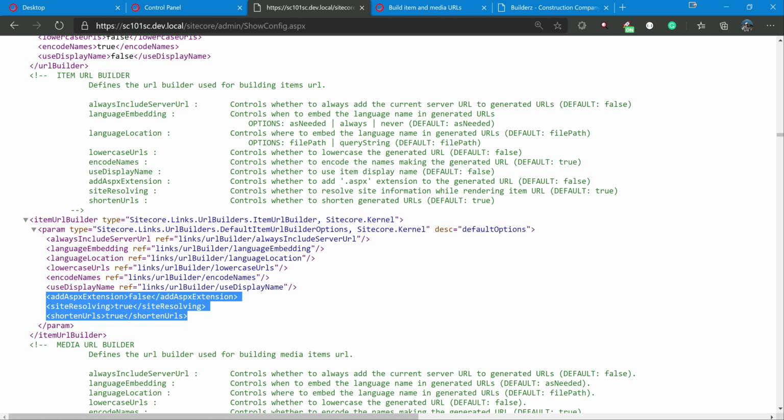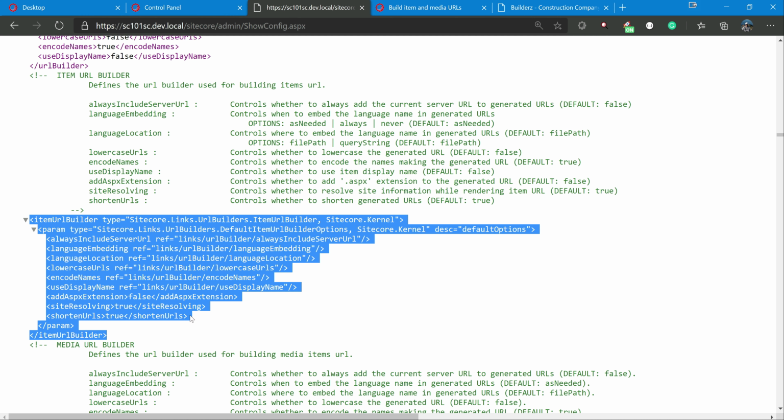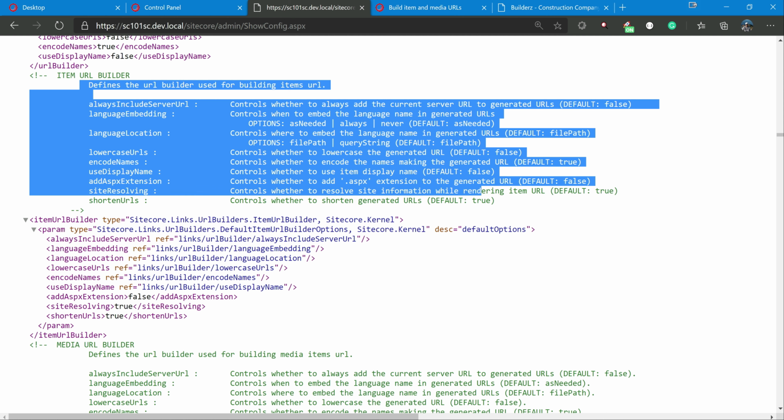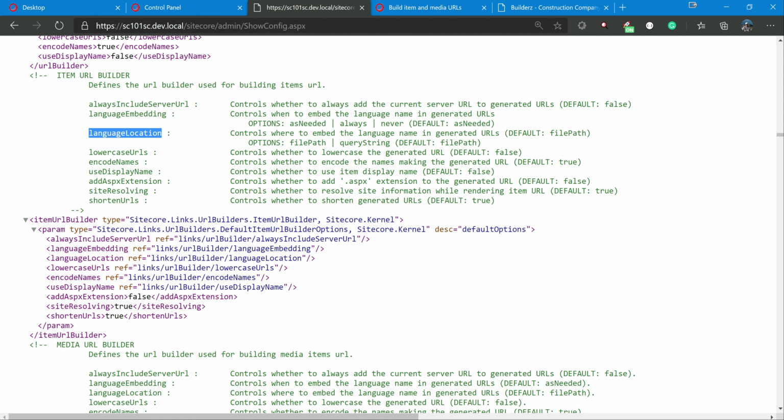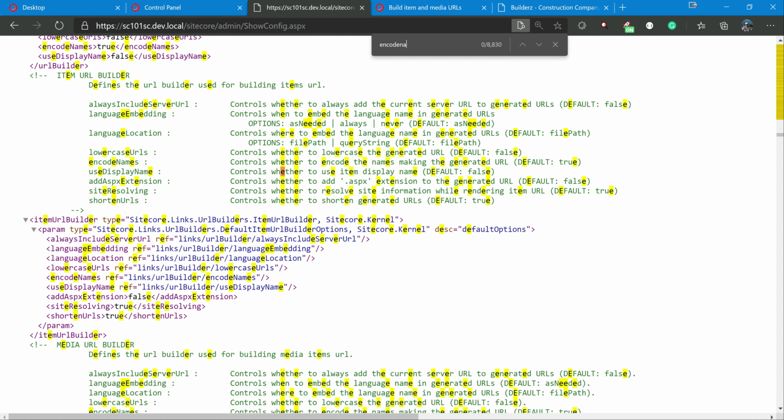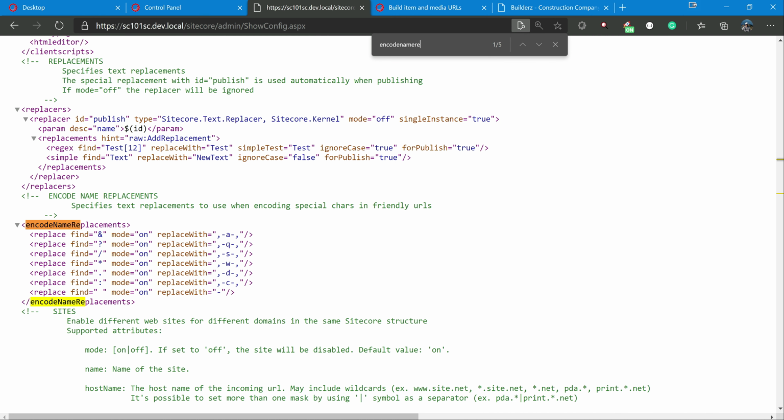By default this is used, but it can be overridden while passing the parameter to the GetItemUrl method. If you want further reading, you can read it here as well. You have all the comments, and the comments explain how it works and what the use of each and every option is. Also, let me go to encode name replacements.